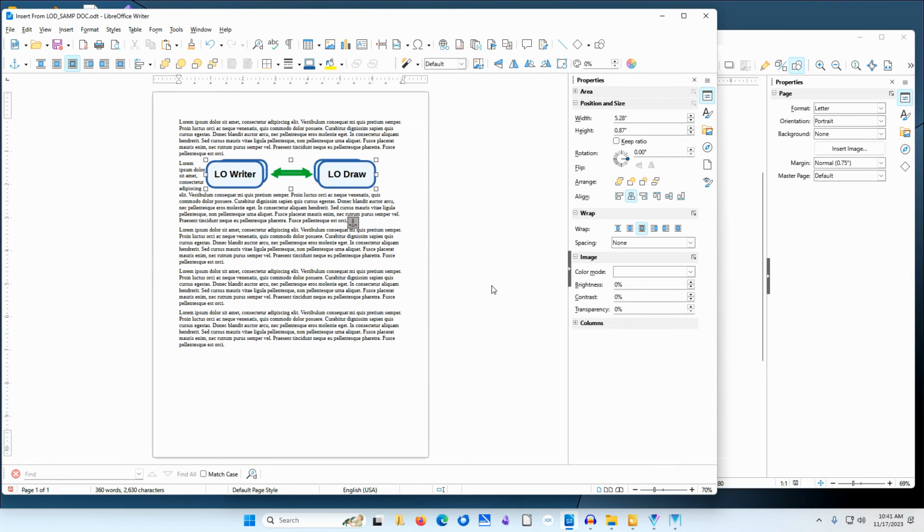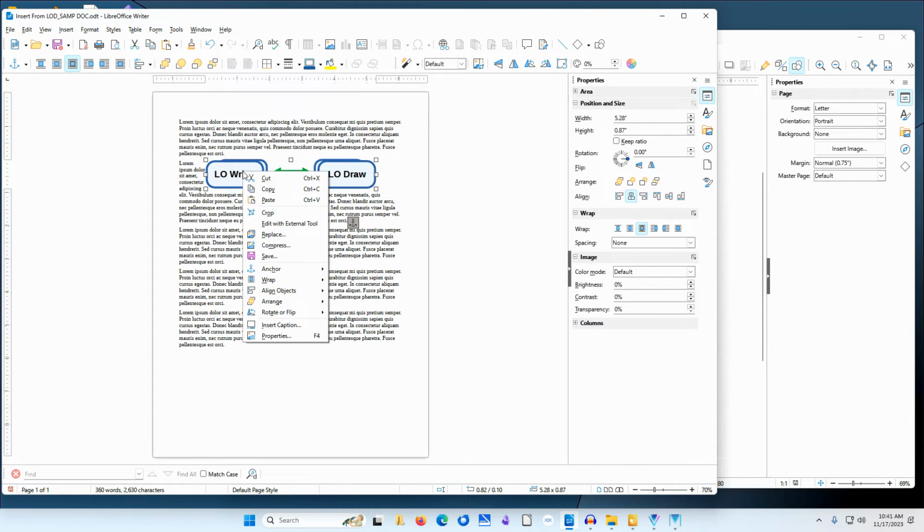The anchor point is where the cursor was, but the image is shown above it. I'll right-click on the image. Notice that Ungroup and Enter Group are not listed in the menu. When I exported the images, the various images became a single image rather than a group of images.